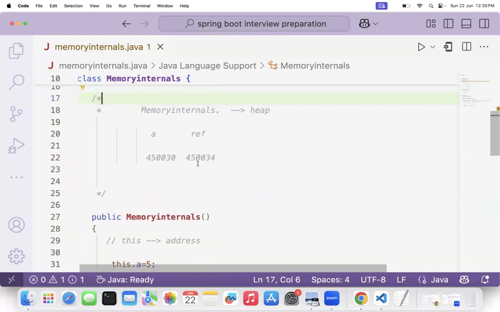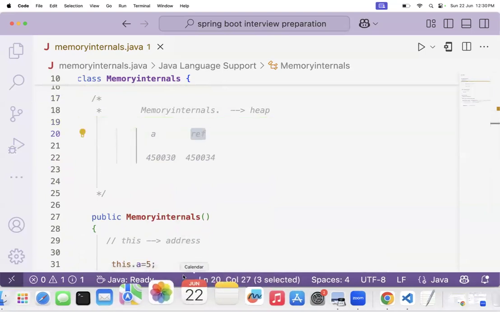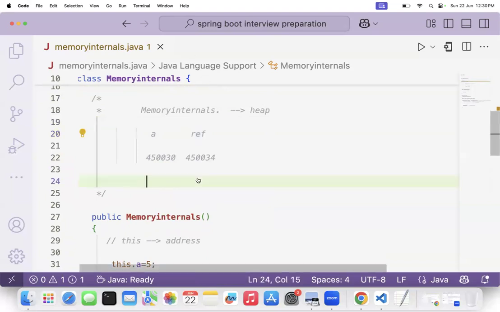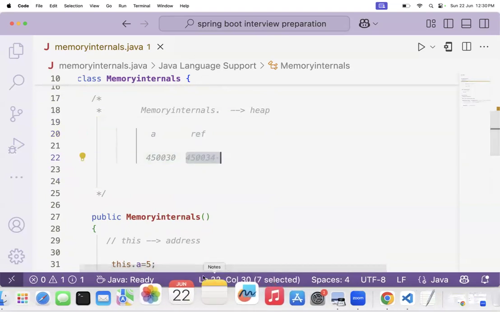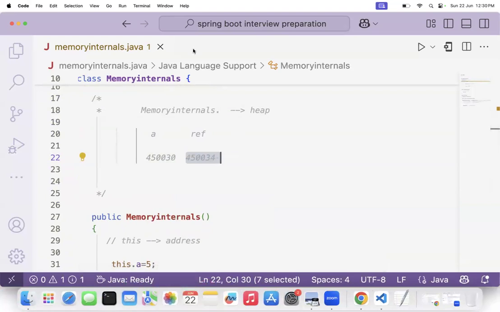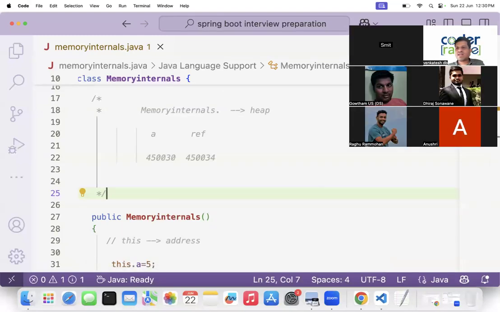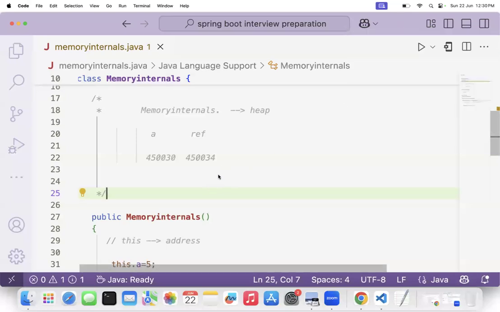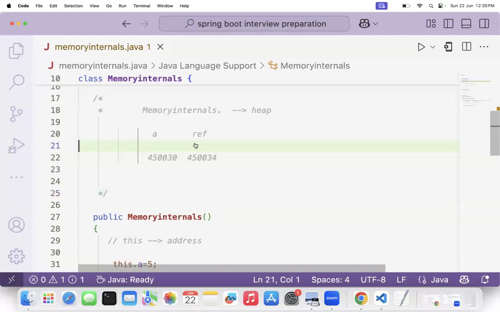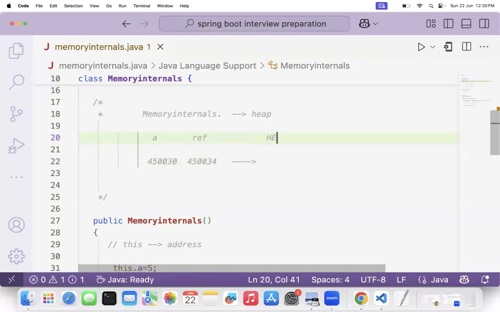Now tell me one thing. This reference is in heap only. So where should this reference, which is in heap memory, point to? Where should it get pointed to? Come on, smiling coders. Please listen carefully. This is a very critical learning. See, A is in heap, and the reference is also in heap. This reference should again point to another heap memory.